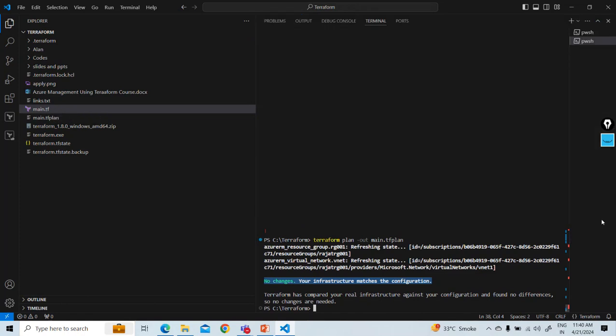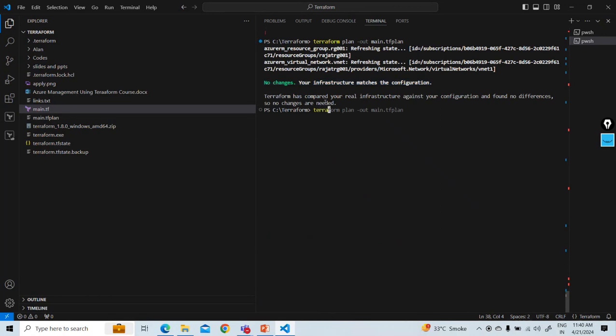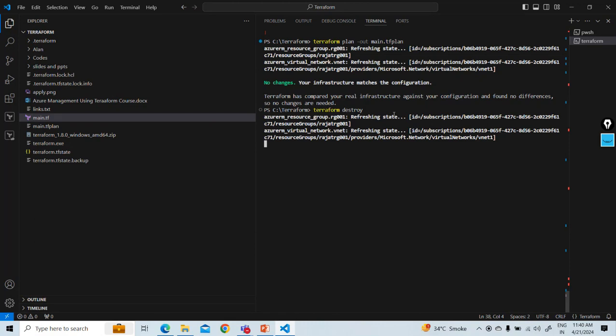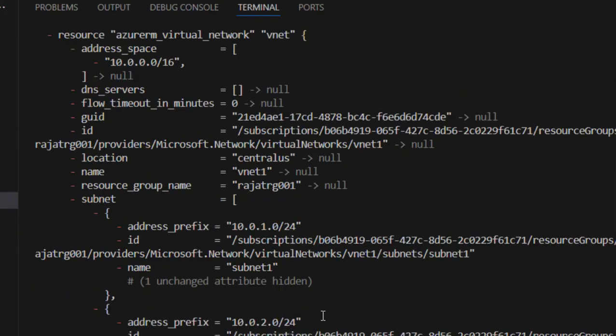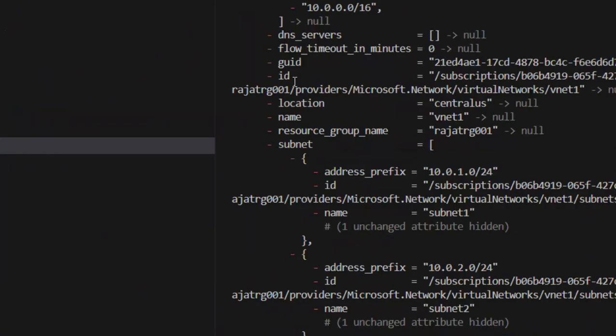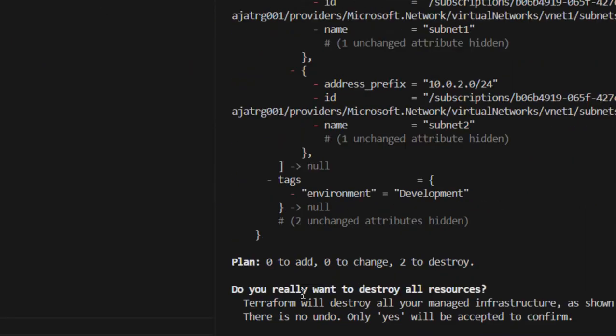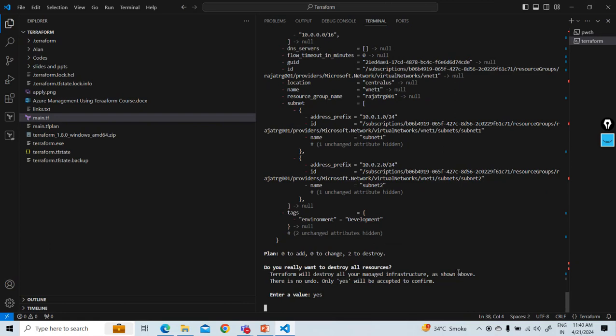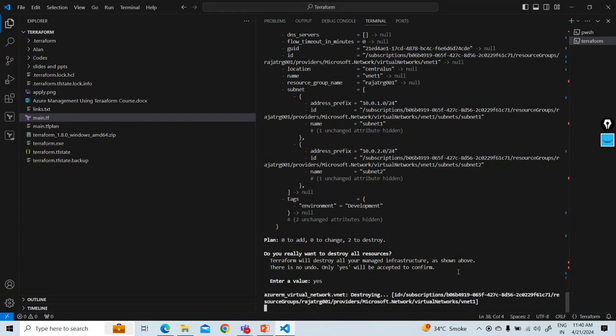Okay, got it? So how do we remove this infrastructure, guys? Quickly tell me. Terraform destroy. Yes. It will start destroying the whole infrastructure from the Azure portal. See, it is refreshing the state, everything. Minus means destroyed, plus means added. To destroy, enter the value yes, hit enter, and it is destroyed. Make sense? Got it? So this is all about the agenda we have discussed today.